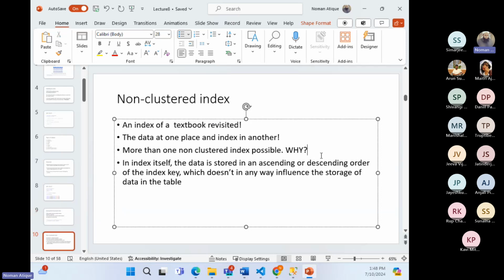Simranjit, can you guess why we can have more than one non-clustered index? What can be the reason? Like in the non-clustered one, maybe the primary key is not there. Yes. That's why. Why is more than one possible? Because this is not something which is recognizing the record. So we can have multiple non-clustered indexes. And maybe we'll see that example. I think I've included an example.